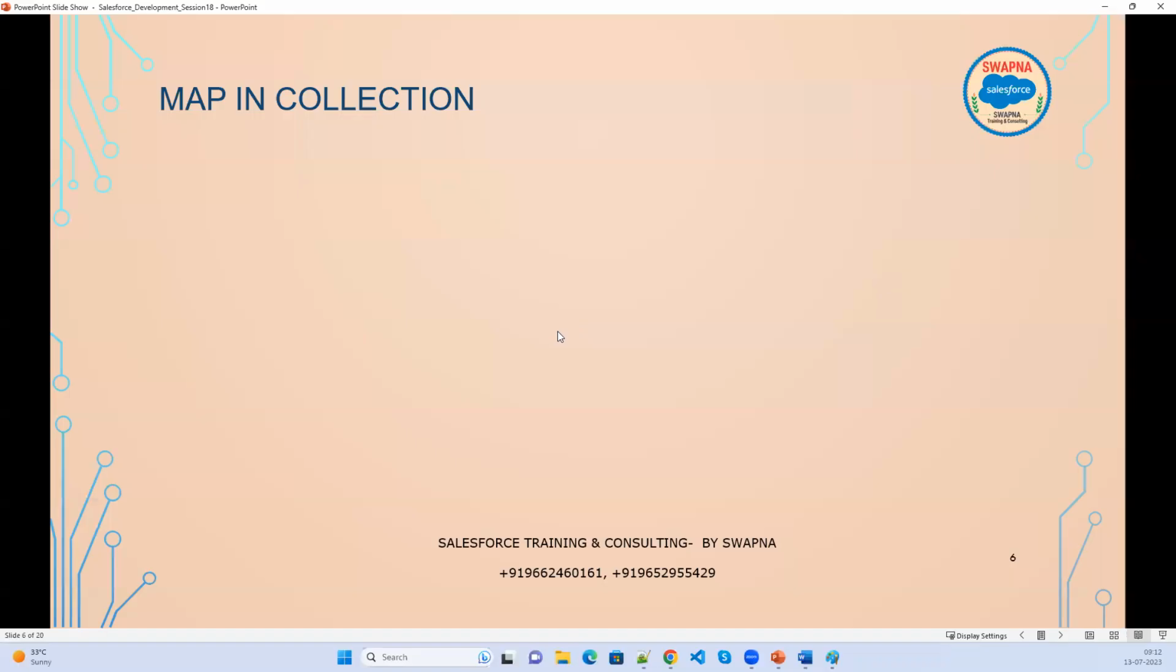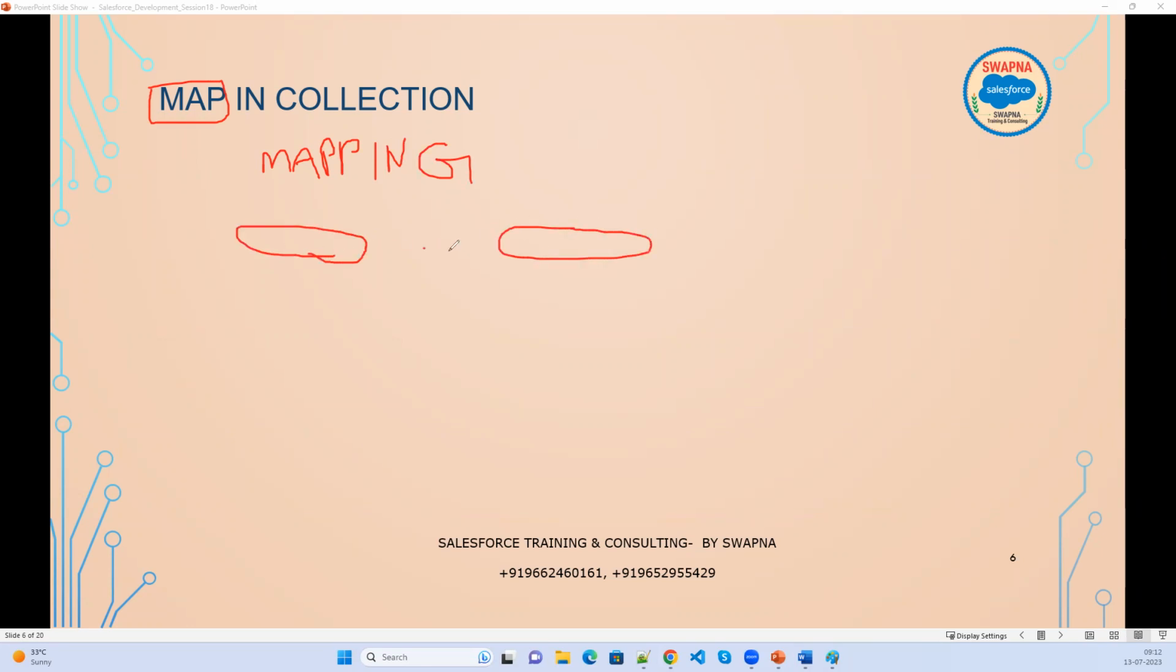Let's move on to the next collection, which is called a map in collection. As the keyword says, map, that means it is a mapping. Map is nothing but a mapping. So when do we do the mapping? When I have two values, here one value and here one value. Between these two, we will do the mapping.